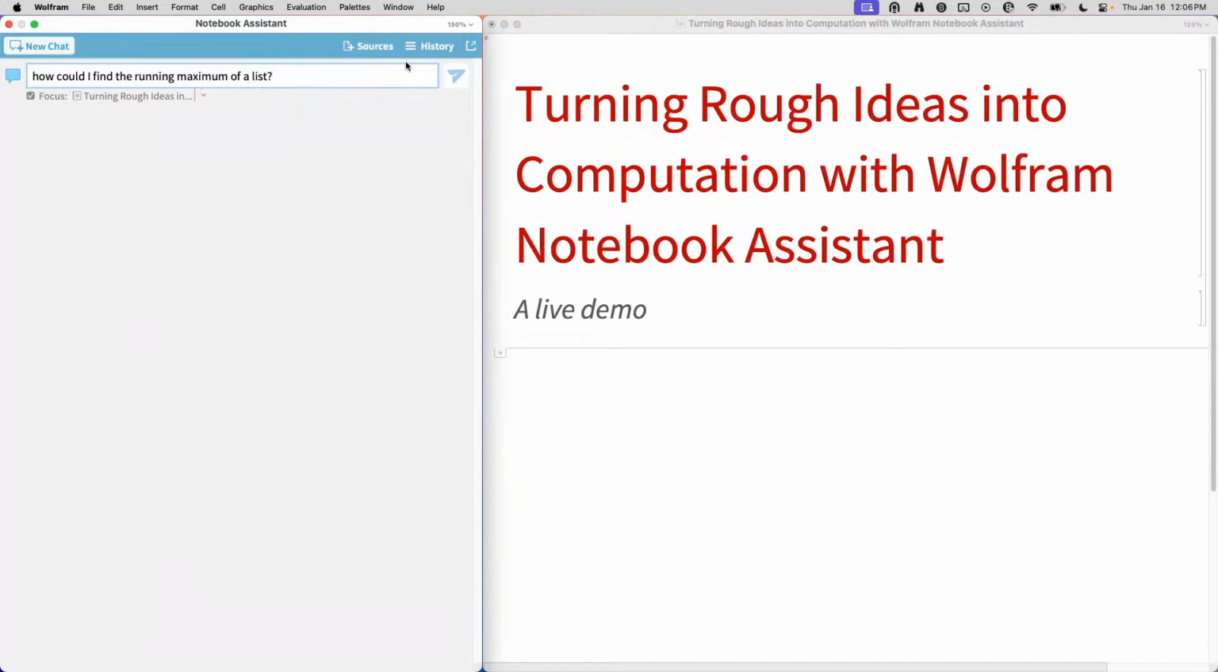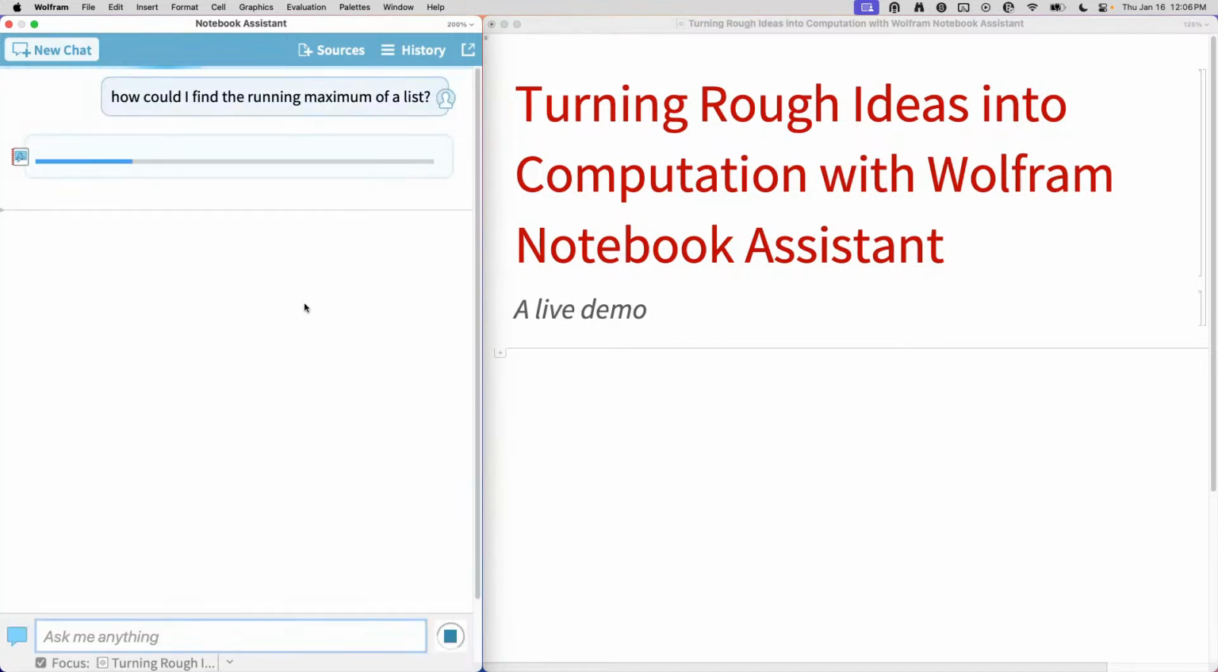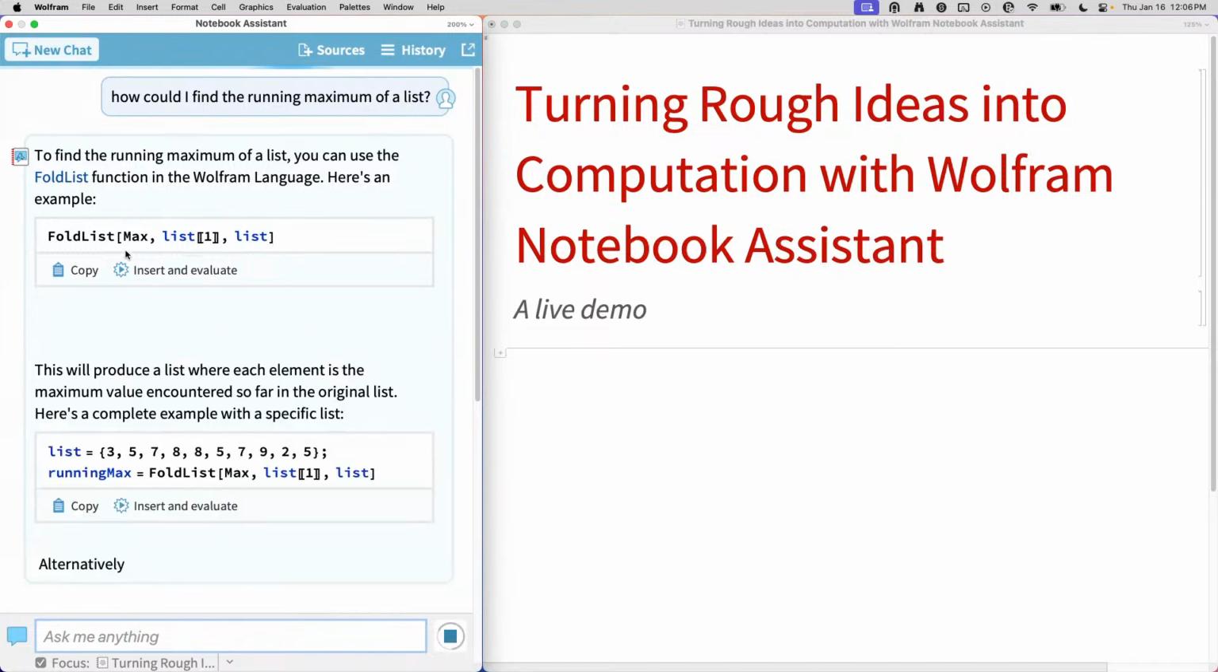Actually, let me bump the magnification here. It's a little bit small at 150 on this monitor. Maybe that's better for folks. And then I can just press enter. This gets sent to the assistant. And this gives us a nice little answer here.